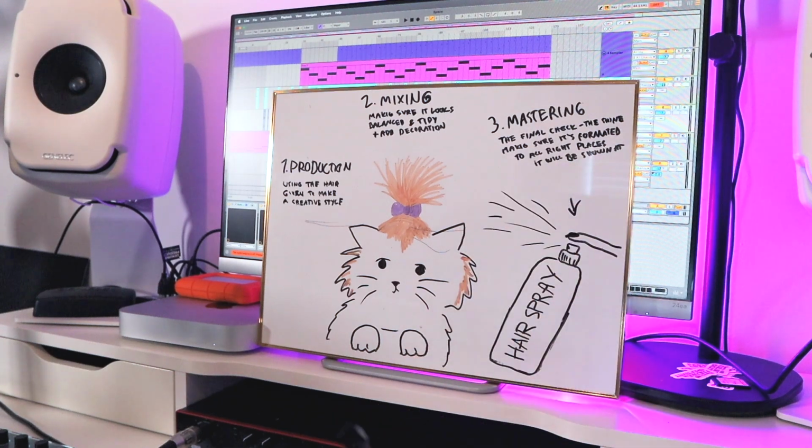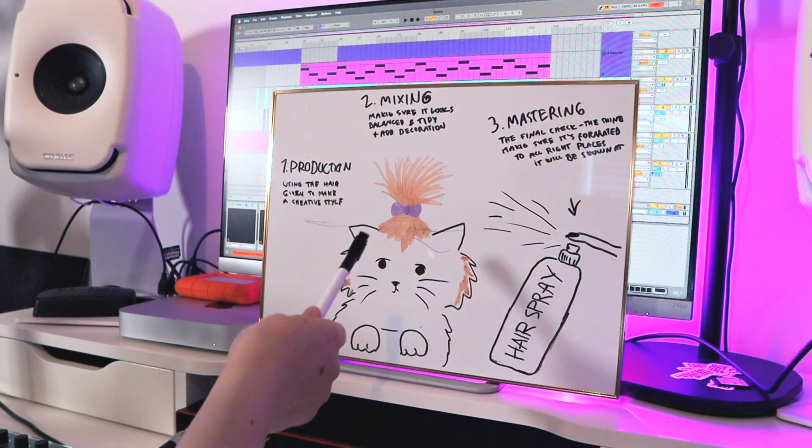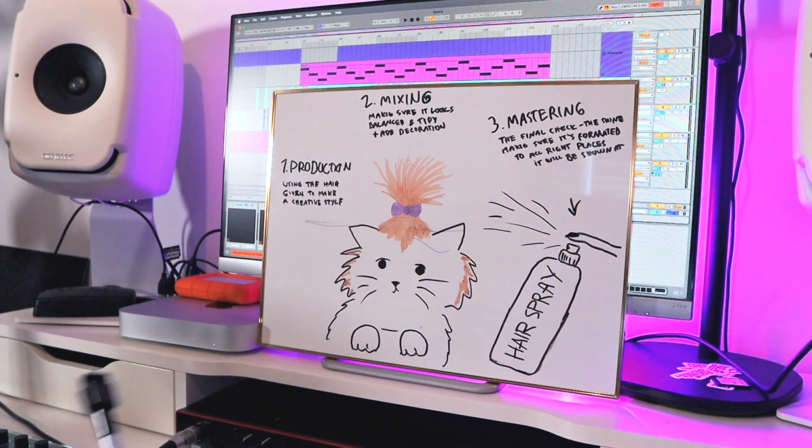Mastering is the final checks and the shine on the top. So hairspray. So it's making sure that it's holding all together. It's formatted to all the places where it will be shown later.